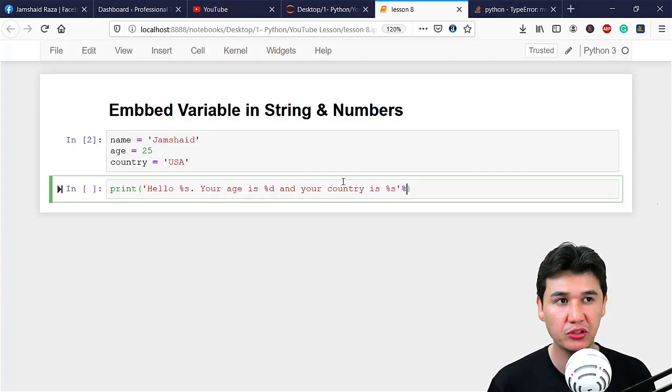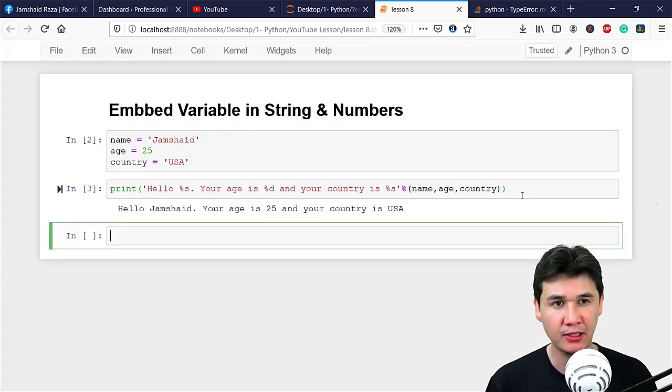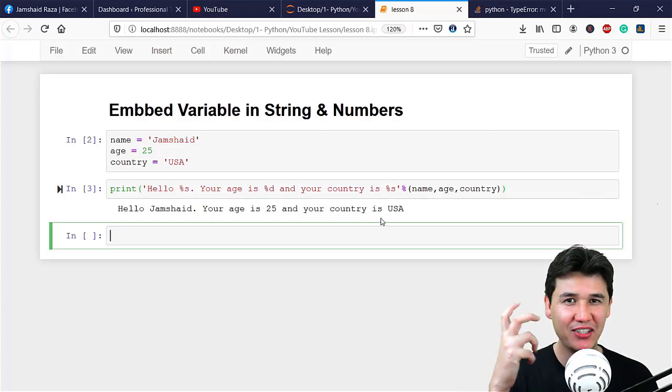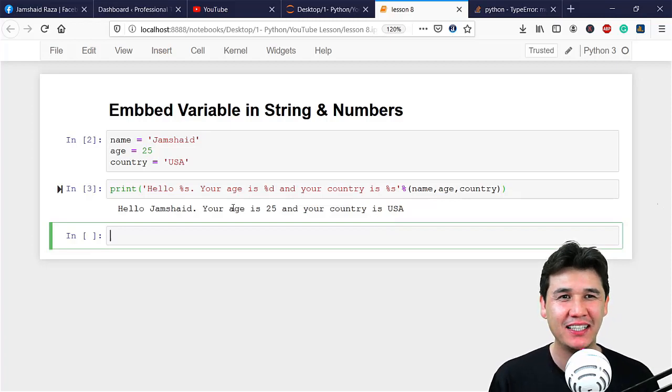After that, you use the percentage sign, and then you call your variables, for example name, age and country. Now when I print that, you will see: hello Jamshed, your age is 25 and your country is USA. It is a magical sentence, where we have just embedded different variables in our sentence.